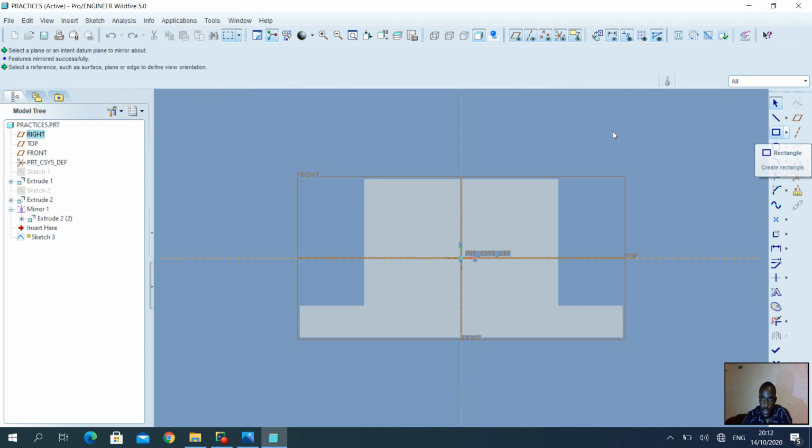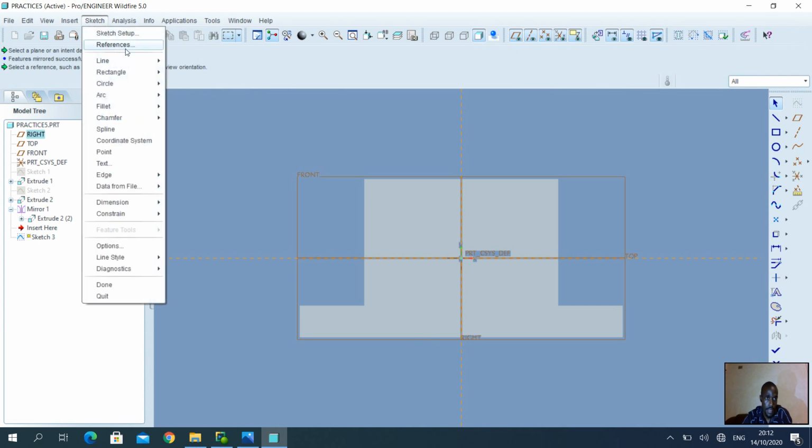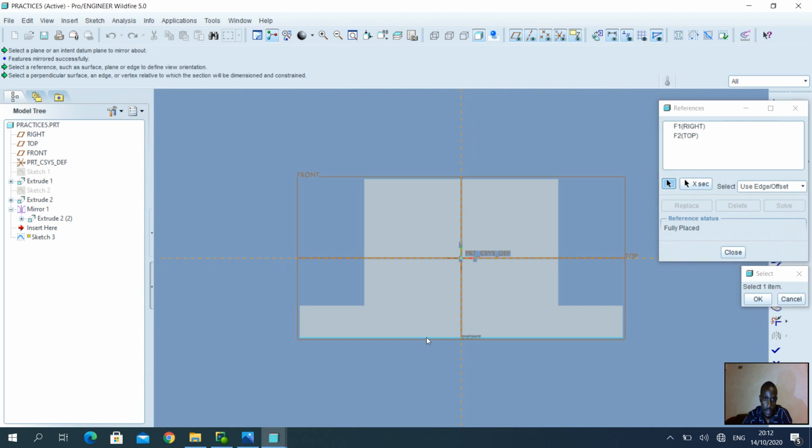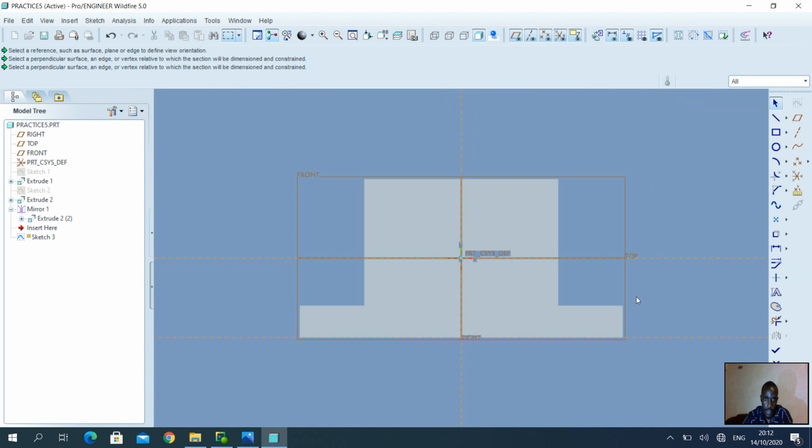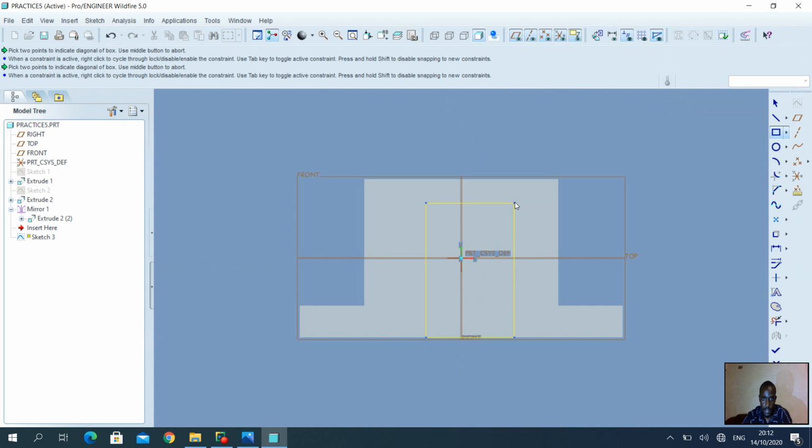So my rectangle is utilizing this edge basically as a reference. Let me add that as a reference. Sketch the reference right there. Okay, and close. And make the rectangle. I'm going to be making this rectangle like that.